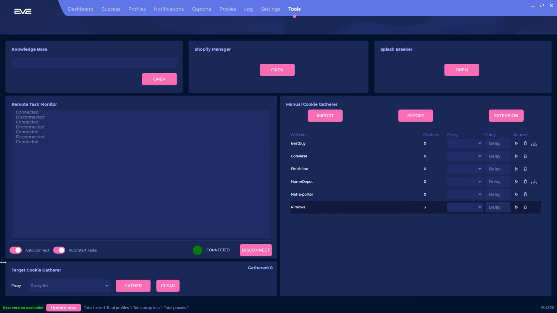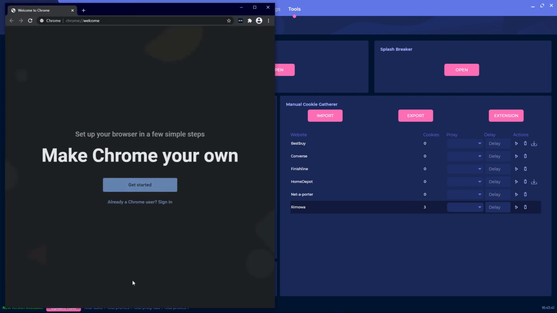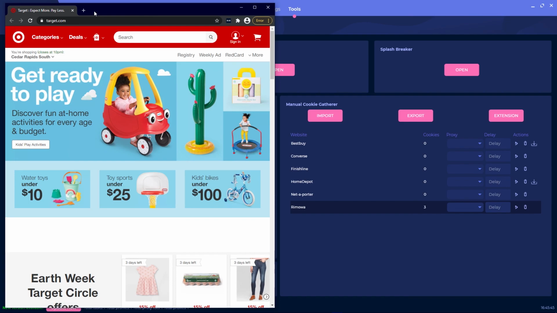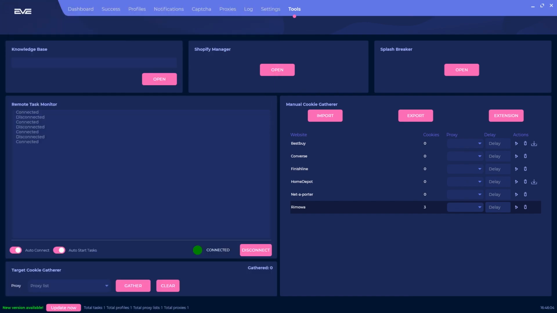Then we have the target cookie gatherer. Essentially, you can go ahead and configure your proxy list if you wish, hit the gather button to go ahead and pop up target. I will do that in a moment. And you can clear the cookies once you've gathered some. So let's hit this button here. It's going to open up target, give it a moment, and then you can go ahead and gather cookies if you wish. That is going to go ahead and conclude the broken down overview of the tools page within EveAIO.